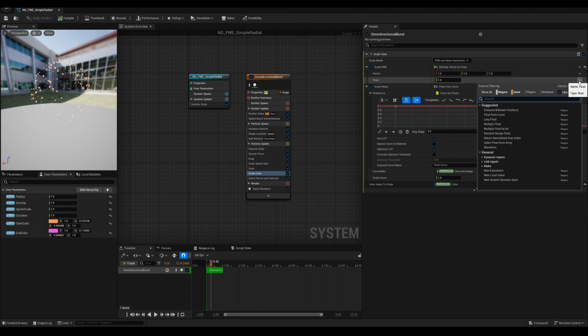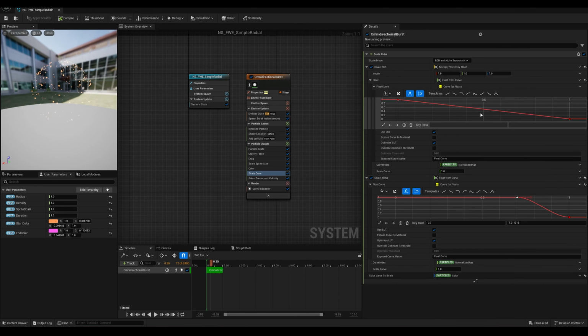So we're going to change this for a float from curve. And let's change the default, let's use one of the templates. Let's use the pulse out. And here I'm going to keep this one at 0. Then I'm going to set the second one to maybe like 5. And then the last one at 1.